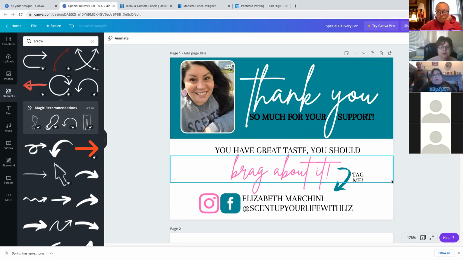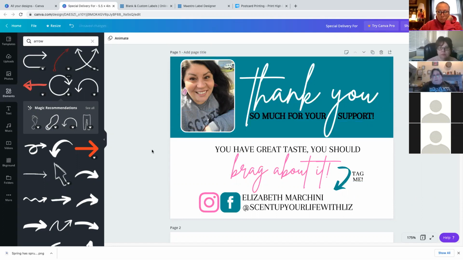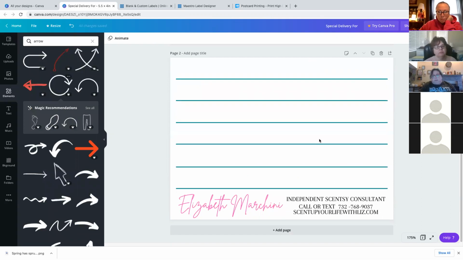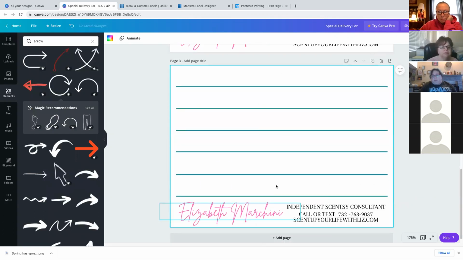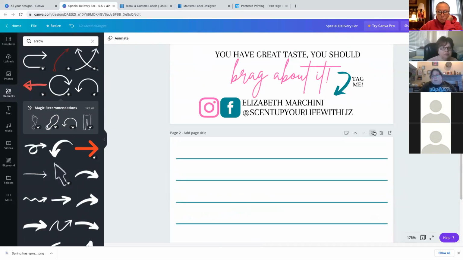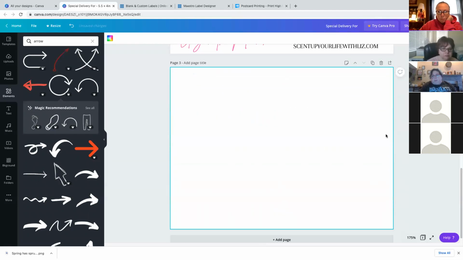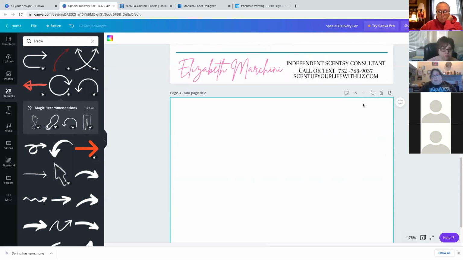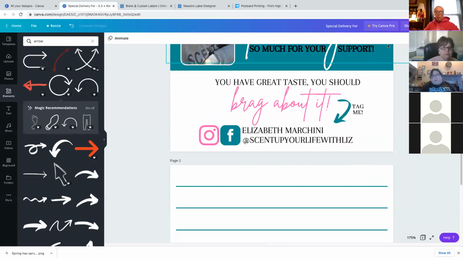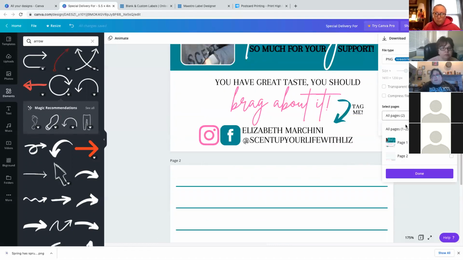So it's fine. And then if I have a back section, in order to make sure it's the same size, I just add a page. Up here at the top, you can either duplicate the page, so it copies your whole page onto another one, or you can just over here add a page, and it'll bring you a blank page, but it'll be the exact same size and dimensions that you need, and then you can just start creating. And then again, I just downloaded this to my computer, both pages.